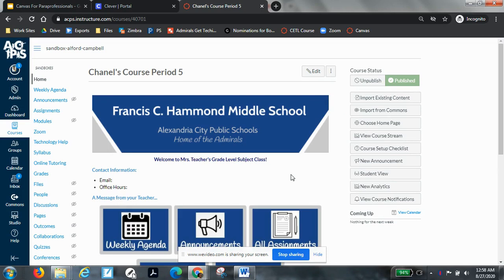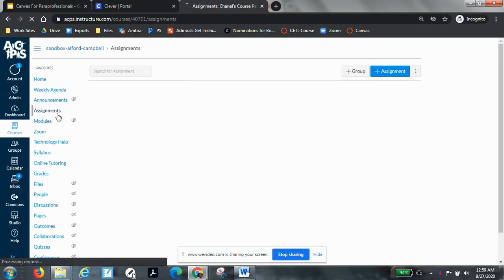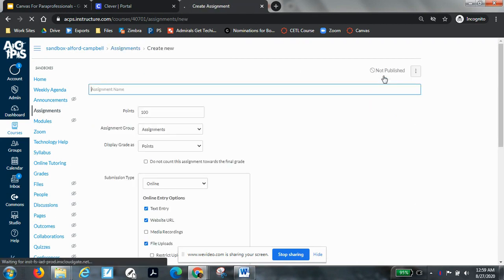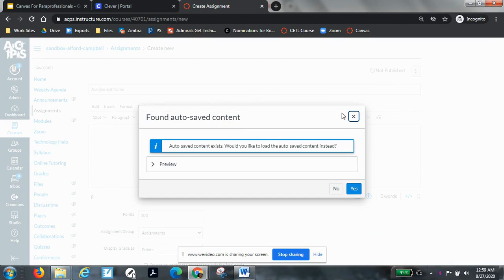We have submitted an assignment for a student. We have graded an assignment. But I know you're wondering, well, how do we make an assignment? That's an awesome question. Let's go over to assignments. What do we do next? There's a plus sign and assignment button in blue in the top right corner. Let's click that together.